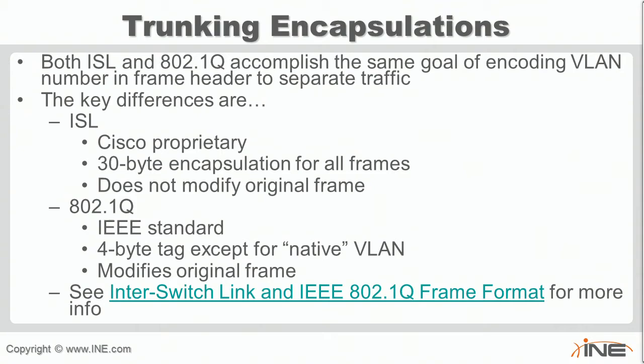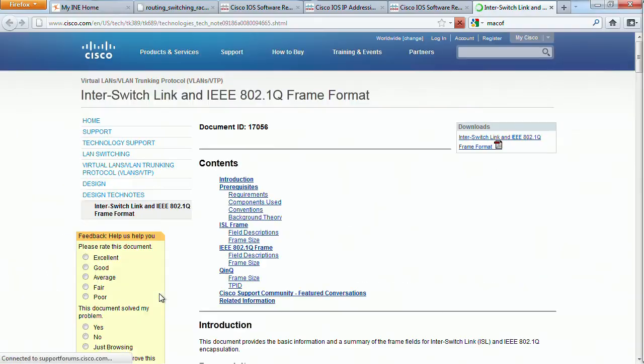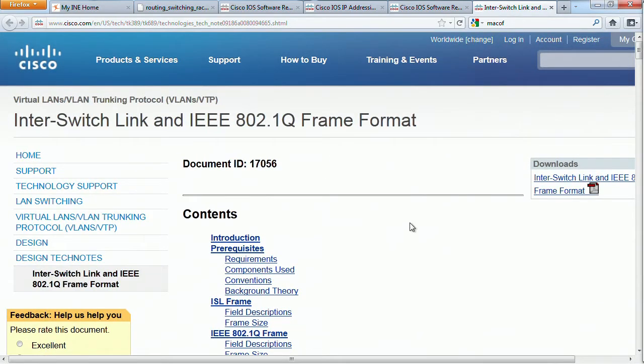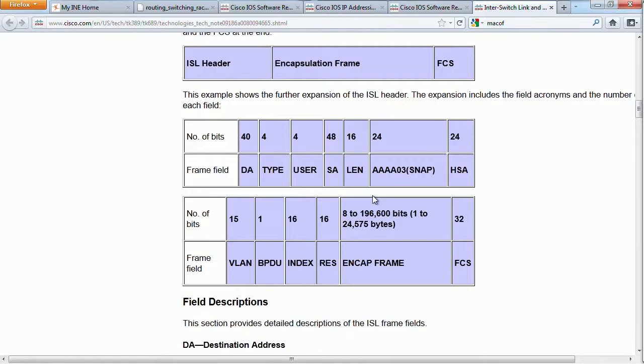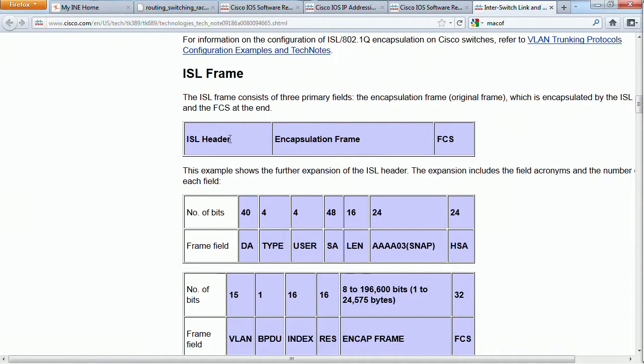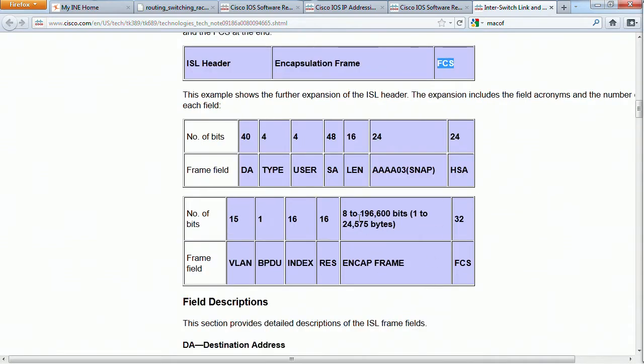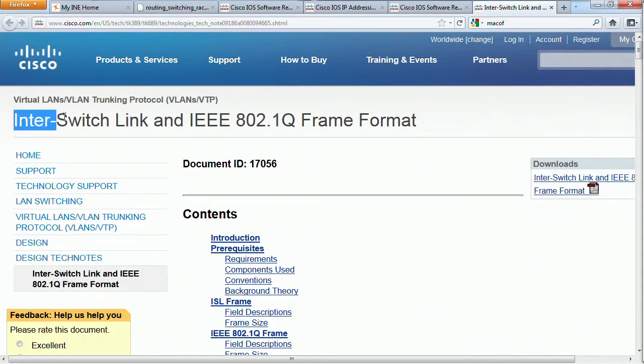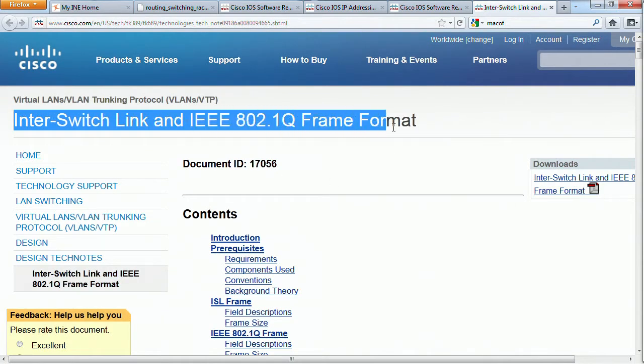There is a document on Cisco's website called inter-switch link and 802.1q frame formats. If you search for this document, it shows you the specifics of what the differences actually look like. Here we have the ISL header, then the original data frame followed by the frame check sequence. Most of the time, this level of detail really isn't that important because we're not doing low-level layer 1 and layer 2 programming. This stuff is going to happen automatically behind the scenes. But if you do want to look at those details, you can see this document here, inter-switch link and IEEE 802.1q frame formats.